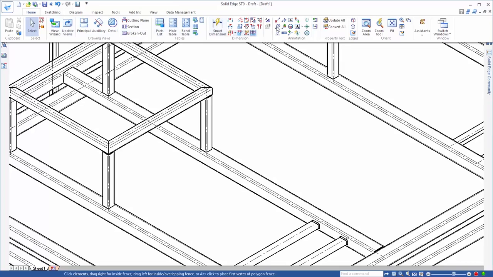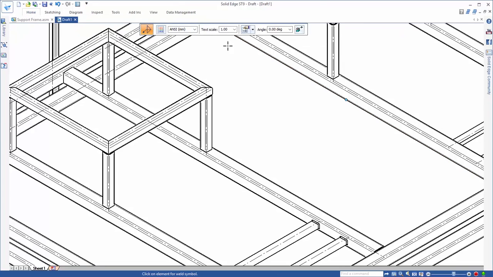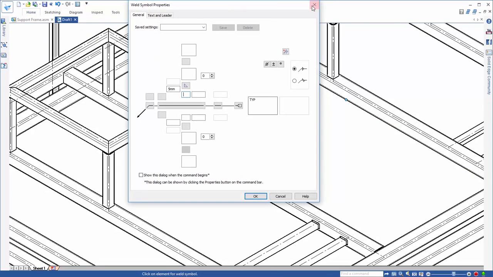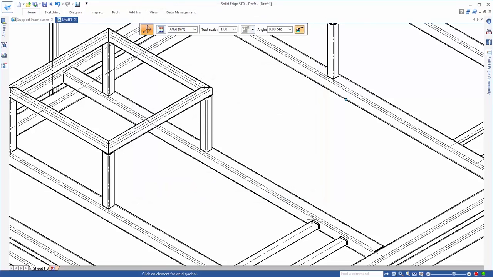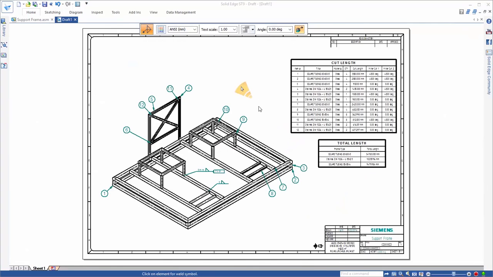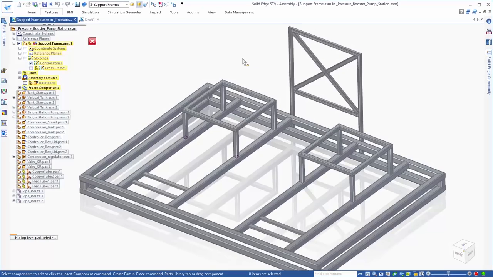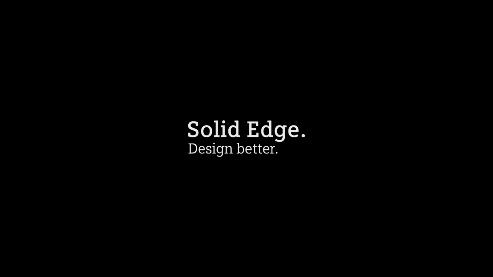Using weld callouts, we can easily define weld definitions directly in the drawing, or, as in this case, pull the information directly from the model, once again ensuring accuracy. With frame creation tools such as cross-section placement, end-condition control, and trim automation, to full control of weld definitions and placement, and finally, producing accurate drawings for manufacturing, Solid Edge shows how simple and intuitive creating frames and welds can be. Solid Edge, design better.